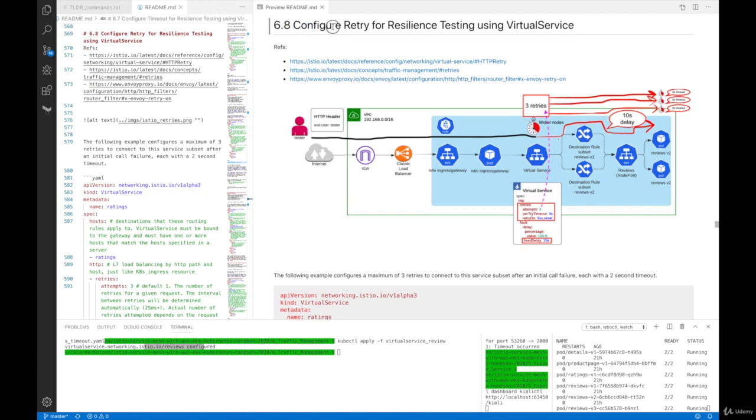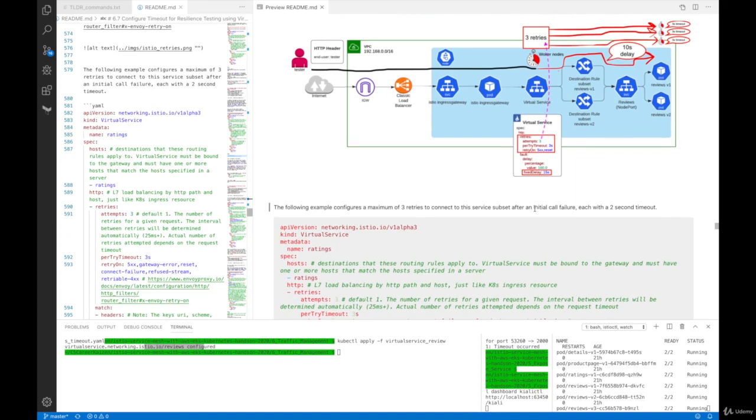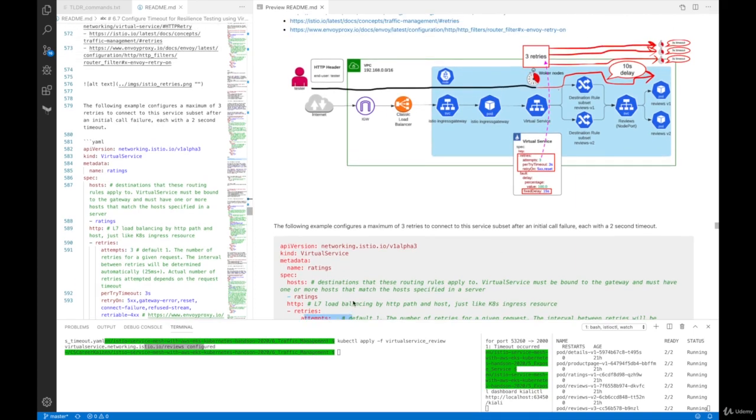We are going to configure retry for resilience testing using virtual service. So we have already configured 10 seconds delay and a 1 second timeout. What we are going to add here is retries. So these three red arrows. Basically, if this 10 seconds didn't work, then we should retry maximum 3 times. This is configurable here. Retries attempt 3. So this is an arbitrary value. Attempts 3, it could be 2 or 1.